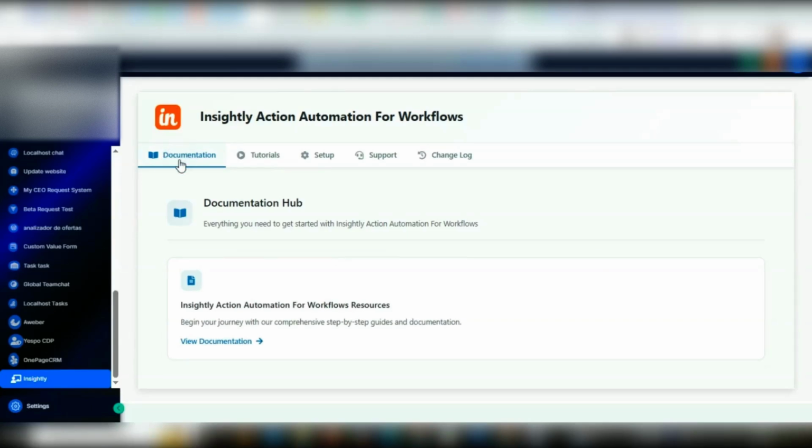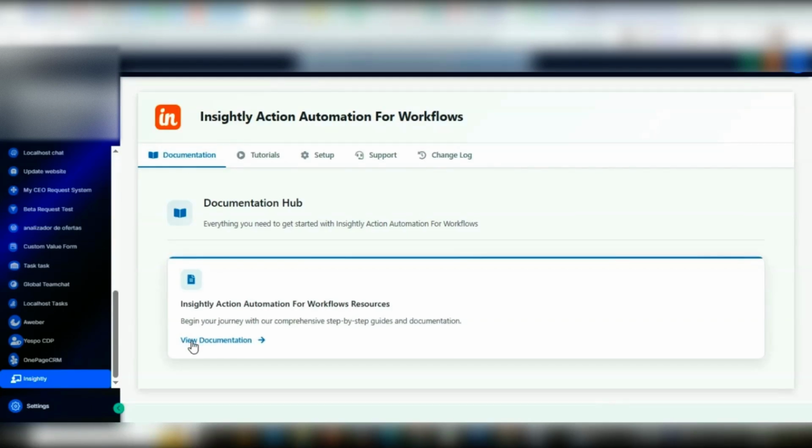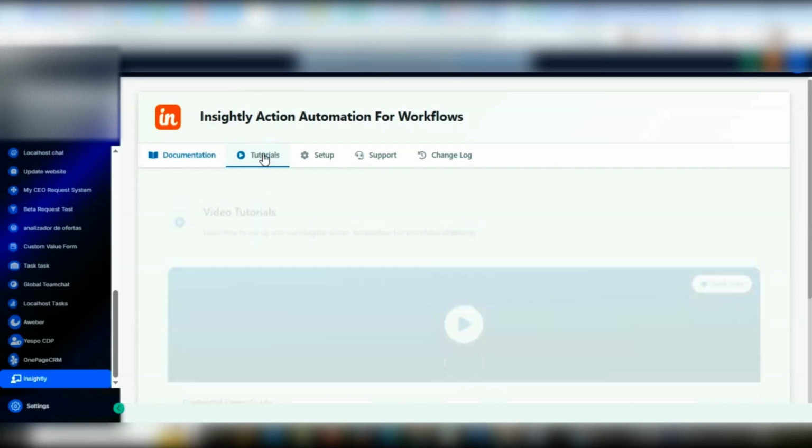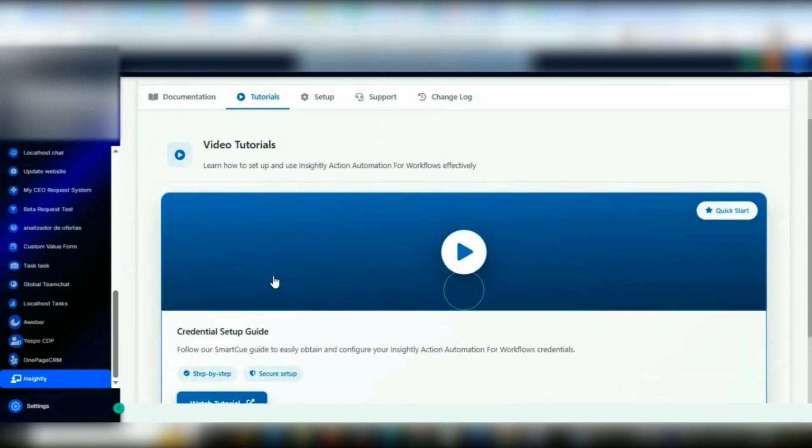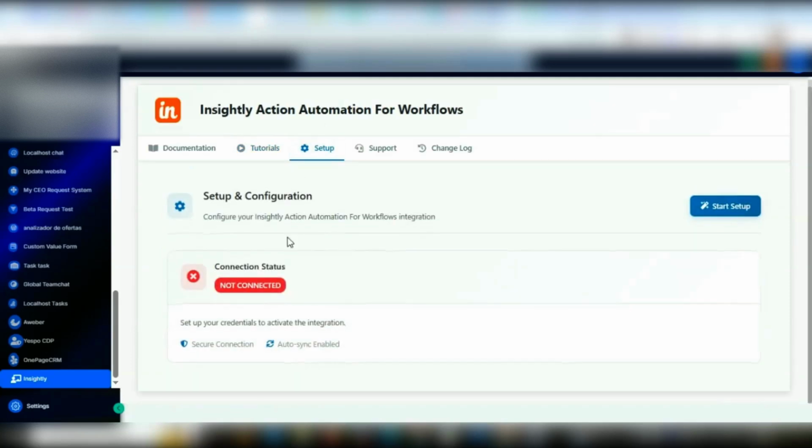Then the interface of the app is going to pop up where you have access to your documentation. Under the tutorials, you're going to have access to a SmartKey video that is going to serve as a guideline on how to get the necessary credentials to set up the app. We equally have the setup. At the level of the setup, we notice that our app hasn't yet been connected. But no worries, we are going to walk you through how to connect and set up the app.